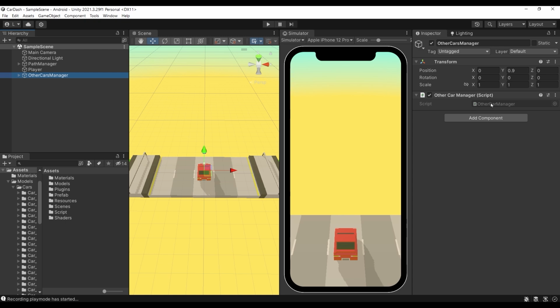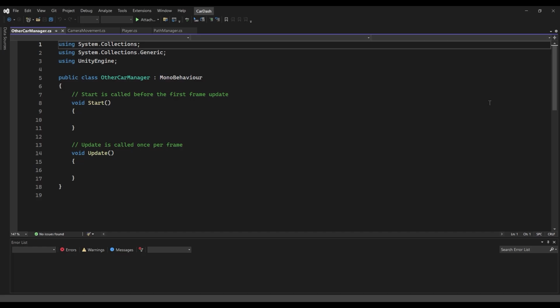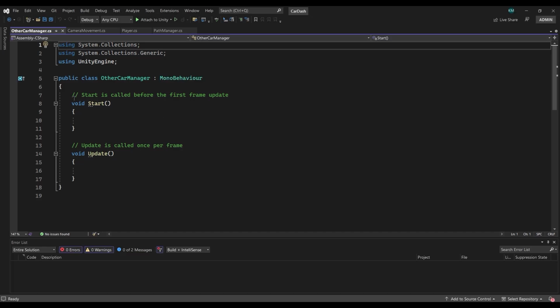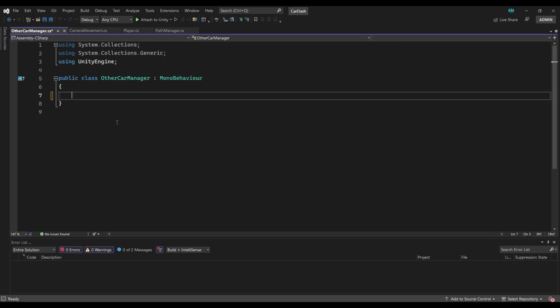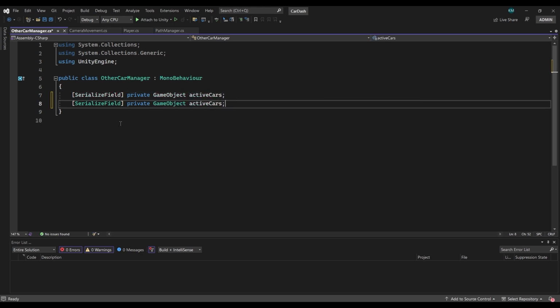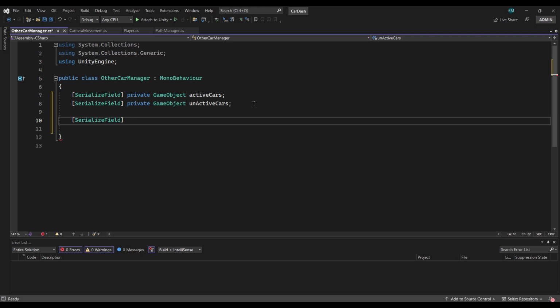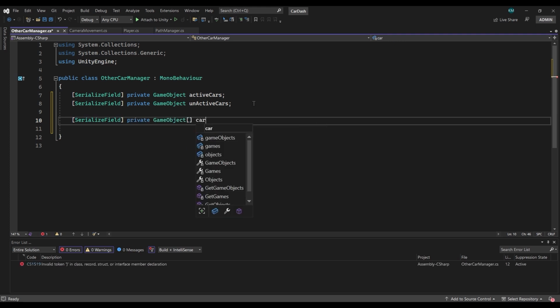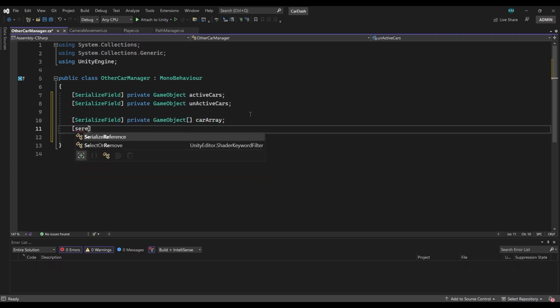Okay, so now open the other car manager script. Delete the start and update method. Here, write serialized field private game object called active cars. Duplicate this line and rename this one to unactive cars. Now create a serialized field private array of game object called car array. Create another serialized field private integer called initial car numbers and set this to 50 for now.